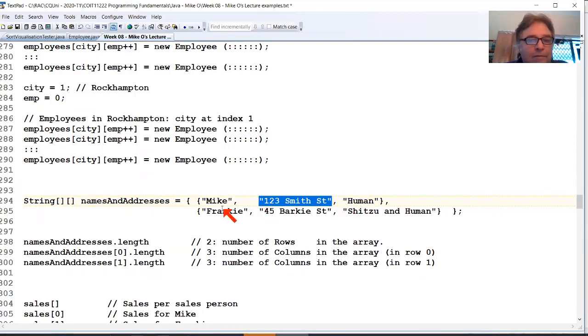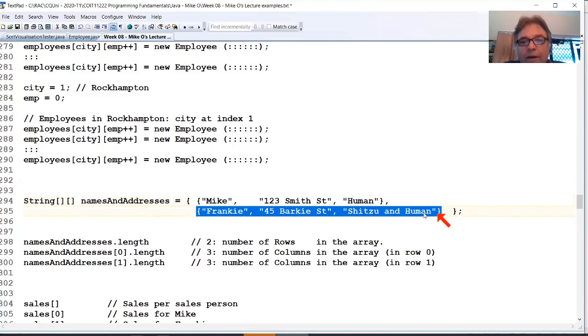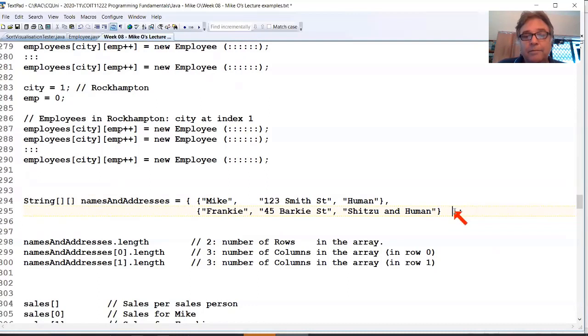Okay. And so that's my first name and address. That's row 0. So there's 1, 2, 3 columns in there. And then a comma. So curly bracket, that's the first row. And then the comma indicates the end of that row. Then we move on to the next row in the array. So that's our next row. And we've got Frankie at 45 Barkey Street. He shoots through any chance he can, he's my little doggy. And so on. So this array's got 2 rows and 3 columns.